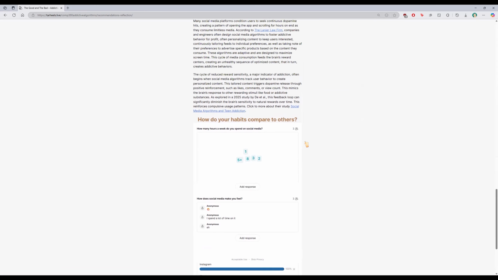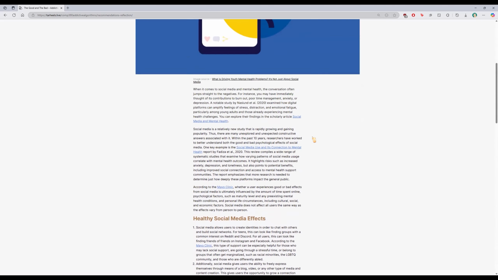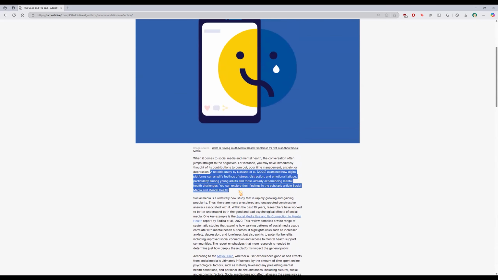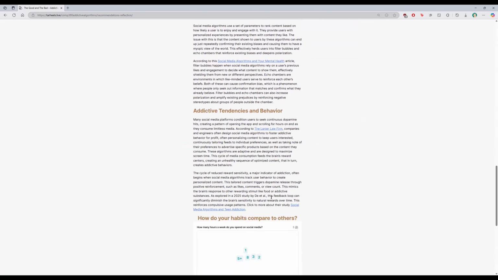Additionally, take note that there are 3 scholarly articles and studies that you can read more about by clicking on these links. Here is our first scholarly article. There's one here as well that talks about social media use and its connection to mental health. And then our third one on this page is down here, which goes into teen addiction.